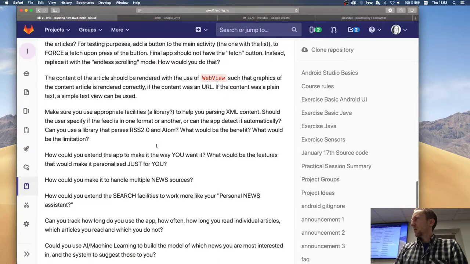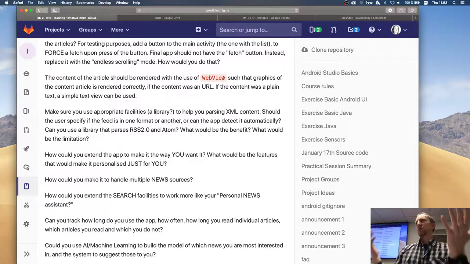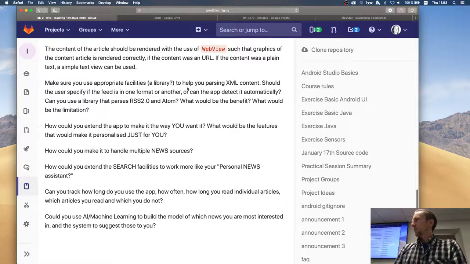So we should use the web view for rendering the articles, because all the rendering will be done for us. We don't need to manage that, which is great. You have to manage the XML parsing, and every year it's a little bit of a new thing, right? Because there are new libraries, new ways of parsing XML and so on. There are some libraries which are for RSS directly, and some of them can deal with RSS and Atom feeds. Some of them can only deal with Atom.